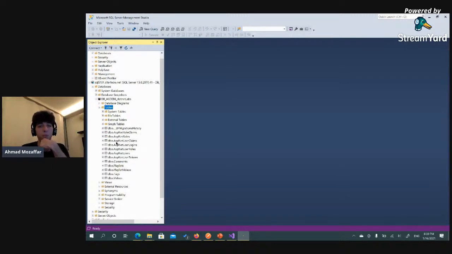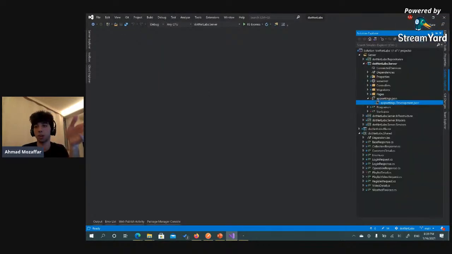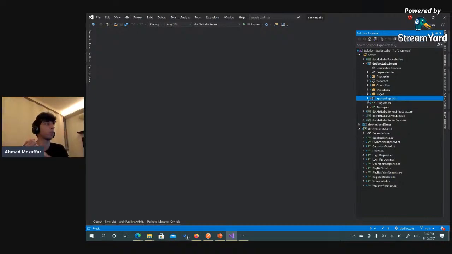Okay, so as you can see right now, these are the tables. The database right now is available on SmarterASP. It's online right now. And we have the two connection strings, one for the local and one for the production. So this is great. We are done with the first part of the deployment.